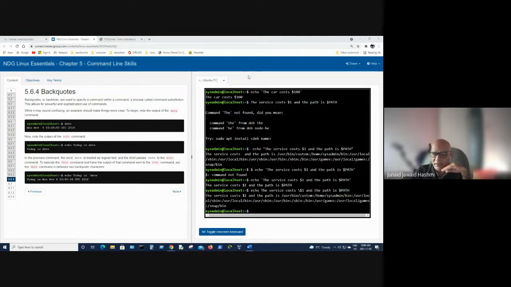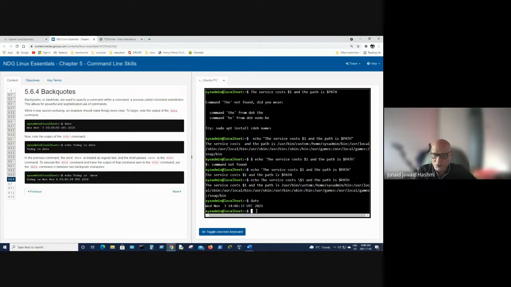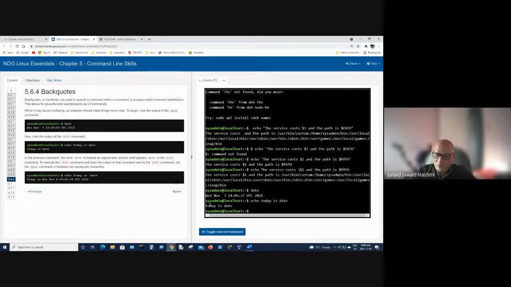So let's try the date command. What is it going to do? Date will show you the date. Now we echo today is date. So it just prints "today is date." But what if we want to print today's date?